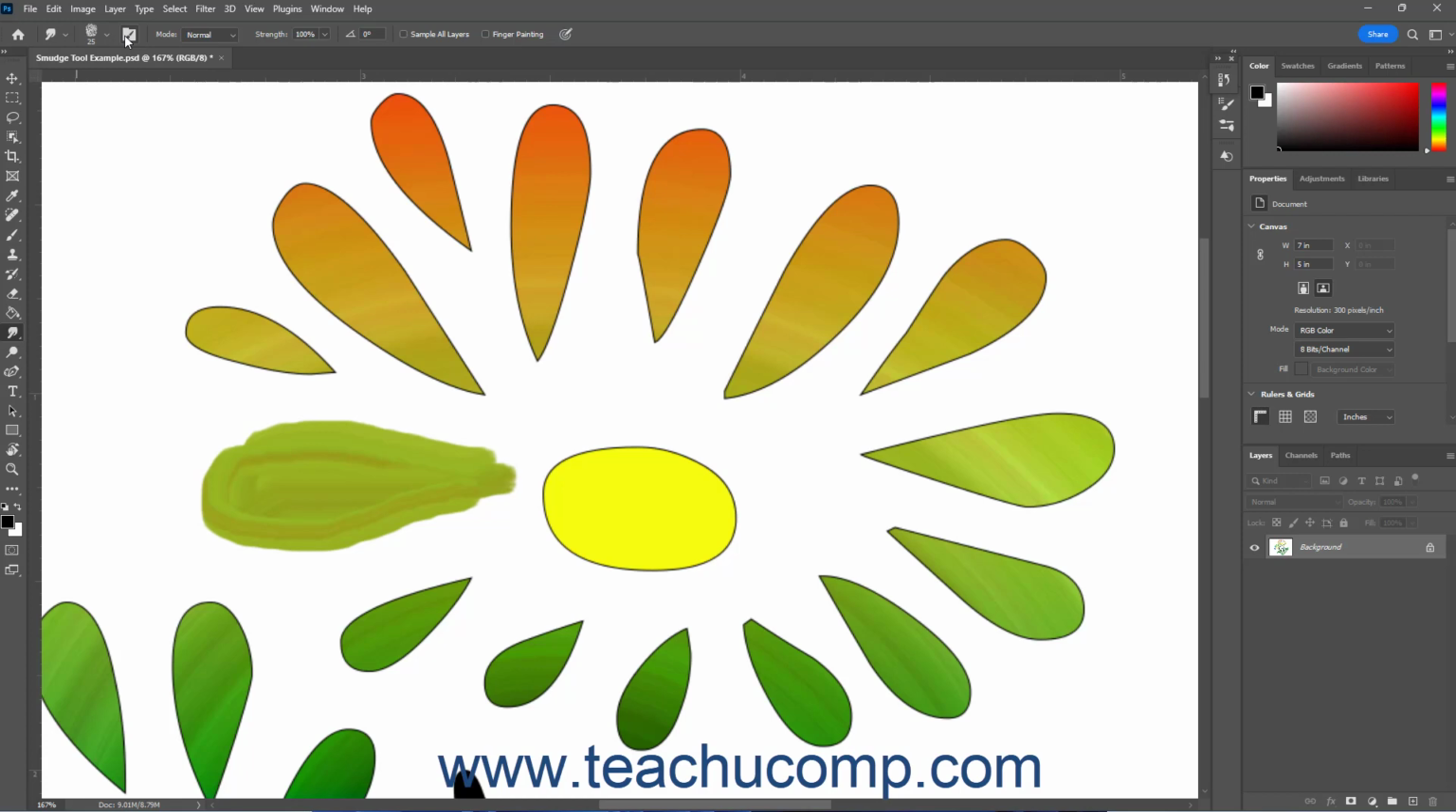To change the blending mode of the Smudge tool, select a choice from the Mode dropdown in the Options bar control panel. To set the strength of the Smudge tool, click the Strength dropdown in the Options bar control panel and then use the slider to set its value. To change the angle of the Smudge tool, enter the angle in degrees within the Set the Brush Angle field in the Options bar control panel.